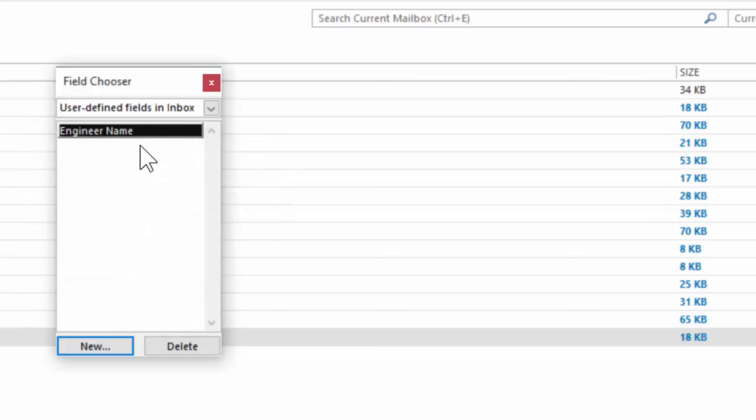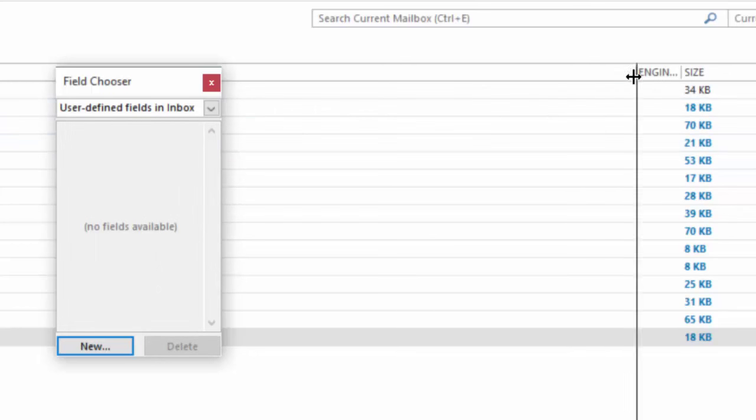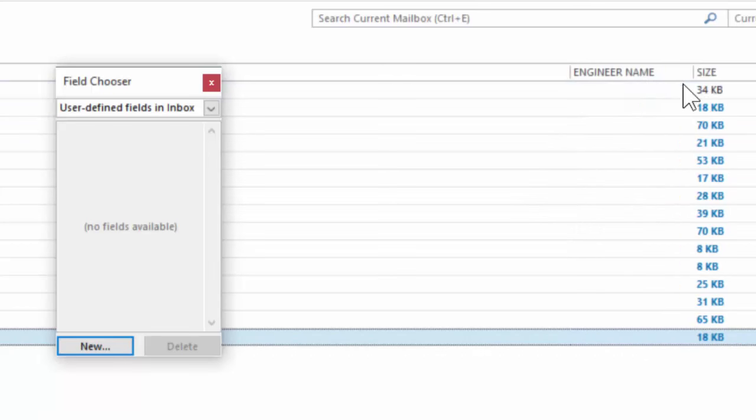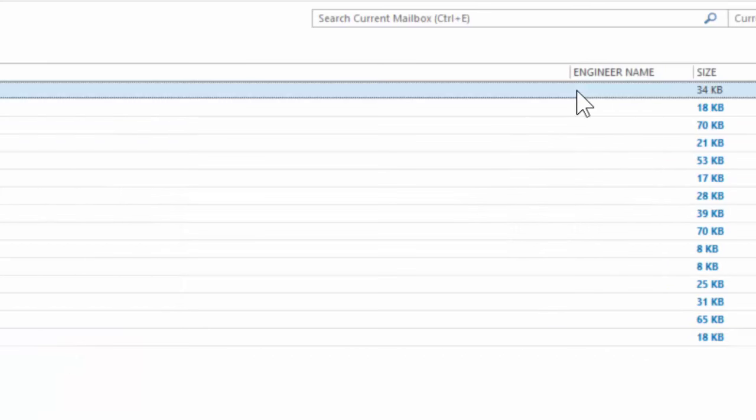So now I created a column called engineer name. I need to drag and drop it in the view I want. So now I can see engineer name here. Obviously, I would like to make this editable. And unfortunately, by default, anything in inbox is not editable. But that doesn't mean we cannot set it to be editable. How do you do that?